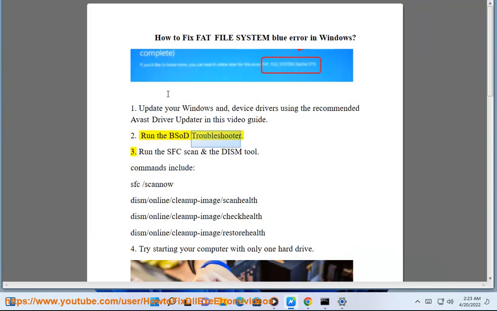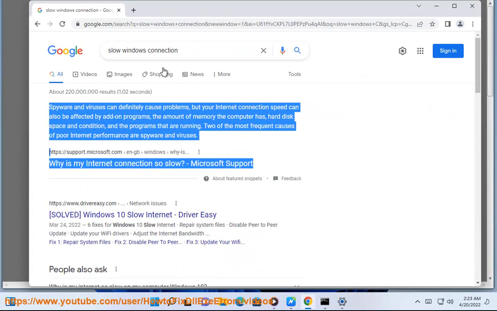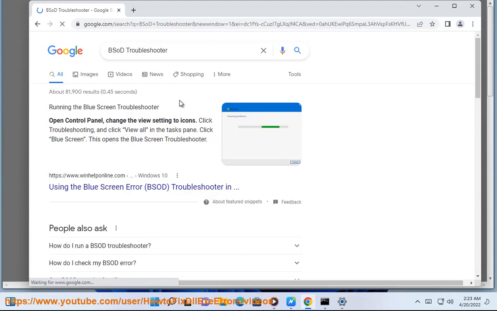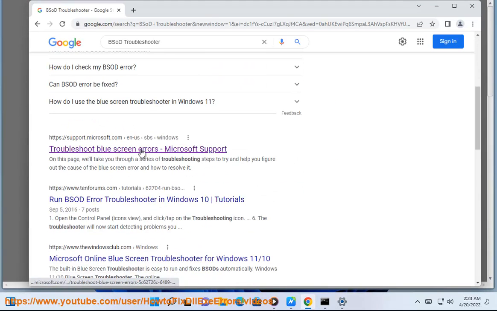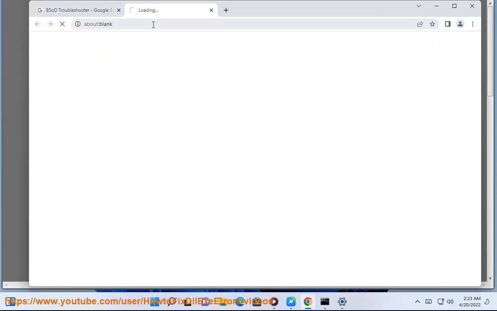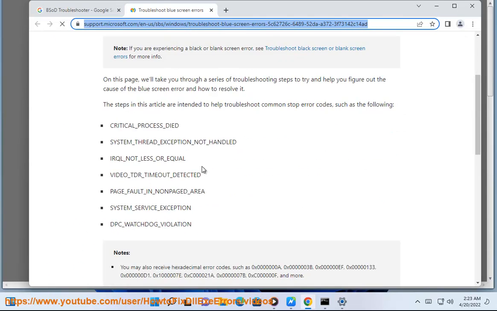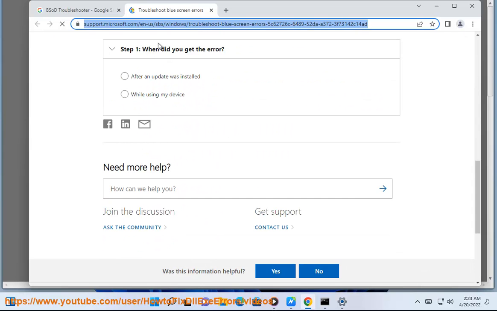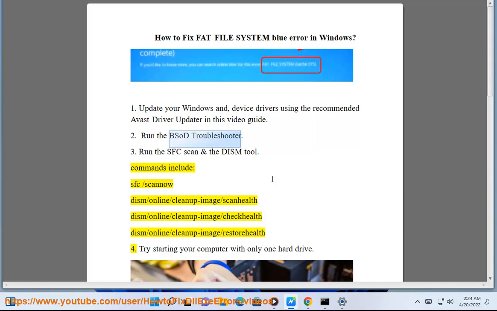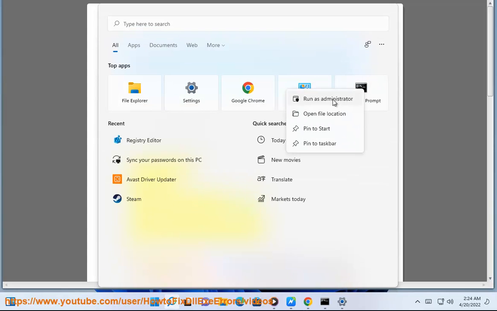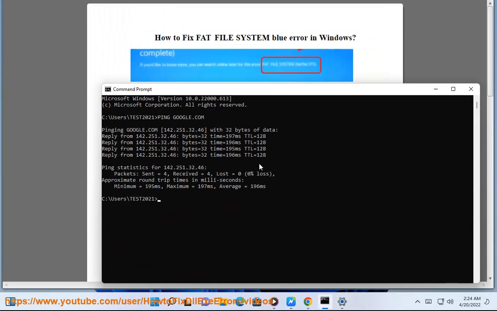Run the BSOD troubleshooter. 3. Run the SFC scan and the DISM tool. Commands include sfc /scannow, DISM /online /cleanup-image /scanhealth, DISM /online /cleanup-image /checkhealth, DISM /online /cleanup-image /restorehealth.